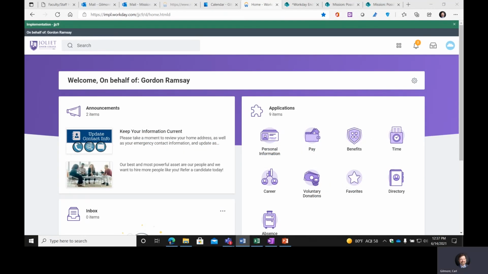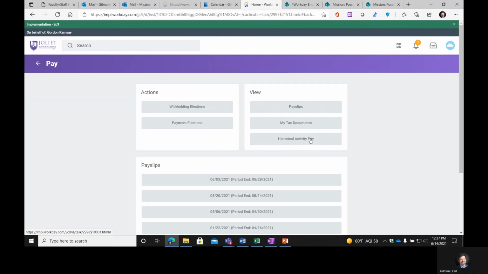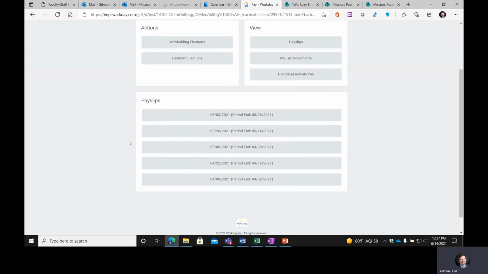Now let's demo some different payroll options for Workday at JJC. To view and edit payroll information, click on the Pay application or worklet from your home screen. After you've selected that, you'll be able to see items that you are able to view, as well as actions you are able to take on items that can be changed. You'll also have links to pay slips at the bottom of the screen.